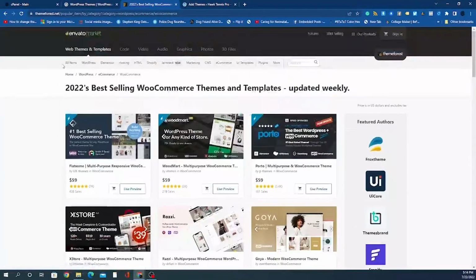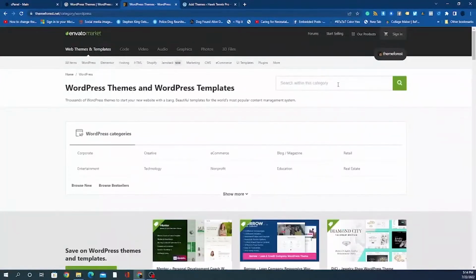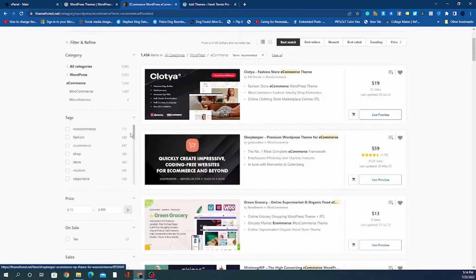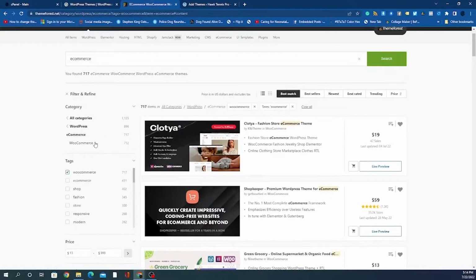Another thing you can do is come to this WordPress link right here and do a search. So e-commerce theme, or you could just type e-commerce, and then we can go like so. Under WordPress, we can just click e-commerce, and then we can select WooCommerce, because that's what we're looking for. We're looking for a WooCommerce theme. We can also do it this way.